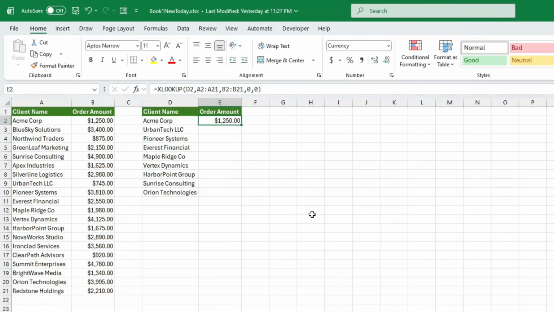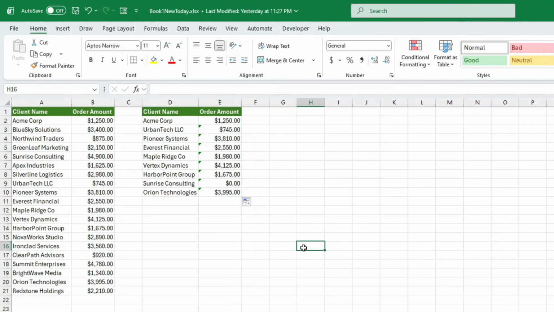Copying the formula down. Now let's address how to apply this formula to the rest of our cells. We need to copy it down to fill in all the other order amounts. To copy the formula efficiently, look at the bottom right corner of the cell. You'll see a small square handle. Double-click on that drag handle, and Excel automatically fills the formula down to all adjacent cells.